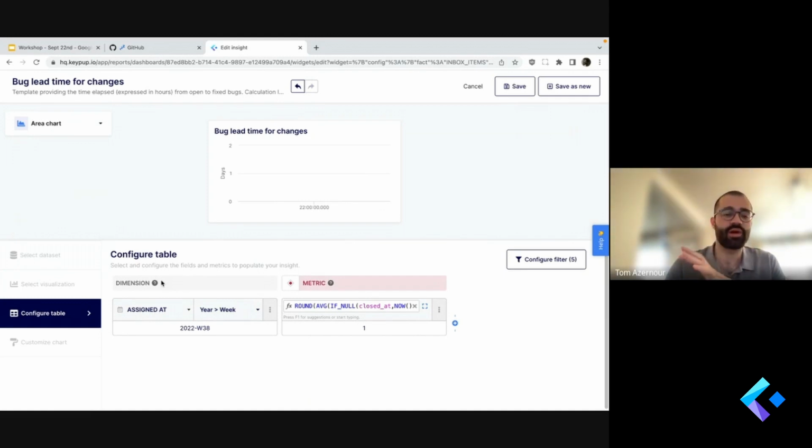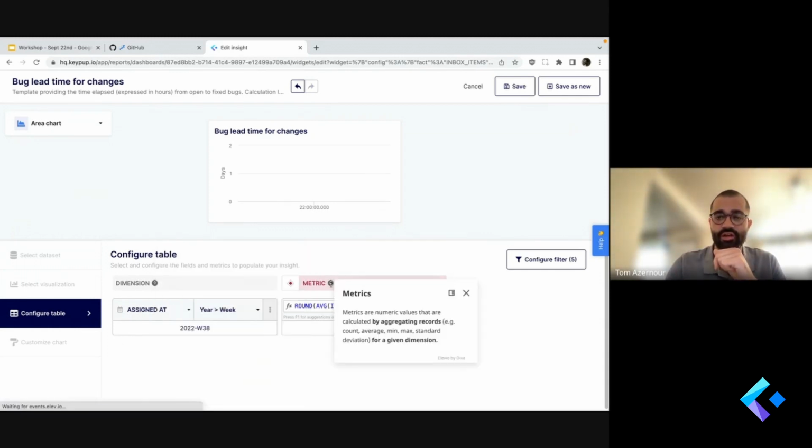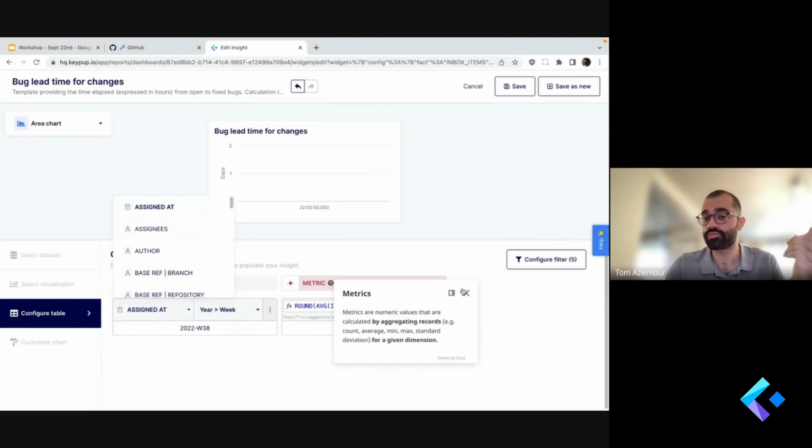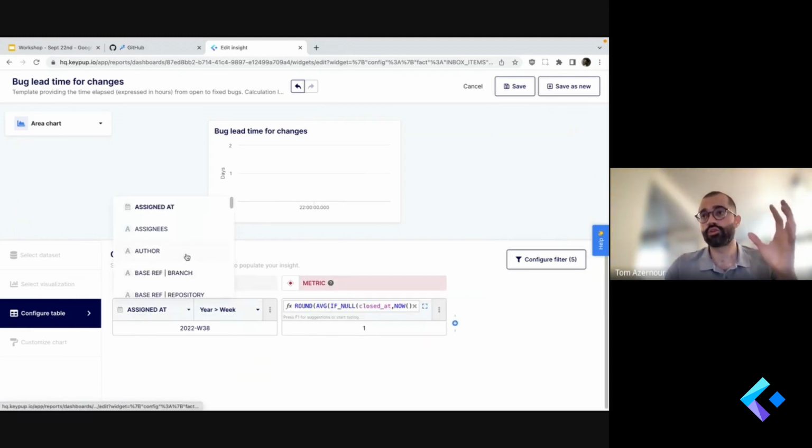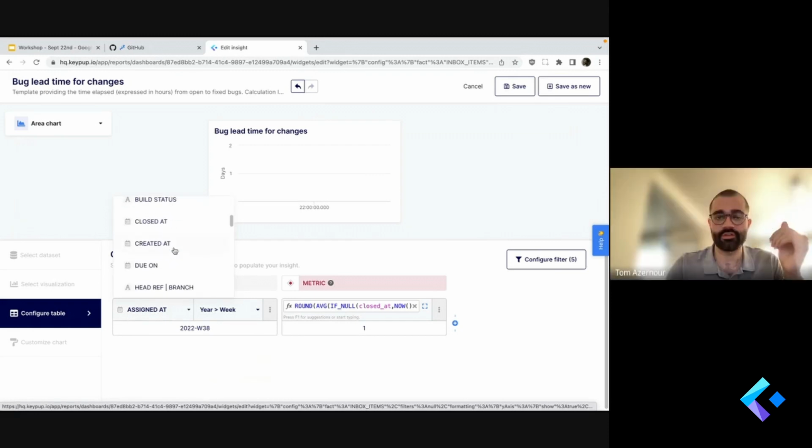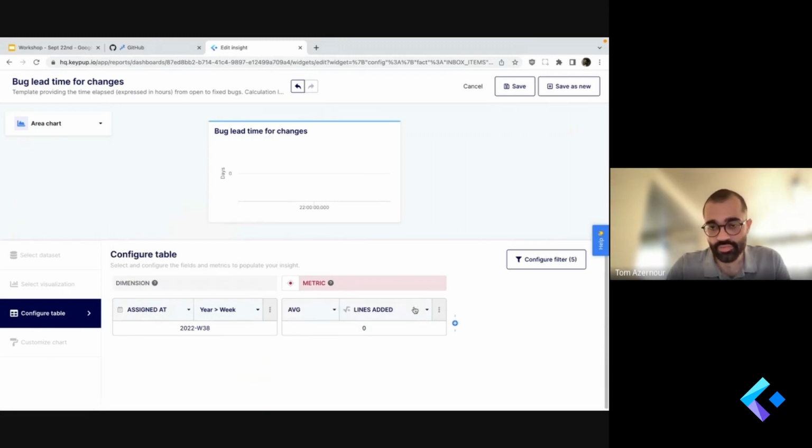And I know that not everybody is familiar with the concept of dimensions and metrics. So we have this little helper on the side, but in a few words, dimensions are the attributes that define what you want to measure by. For example, you could say group or measure by. If you want to group by assignees, author, maybe you want to group by due dates. So you can take any of the fields of the datasets to group by this specific field.